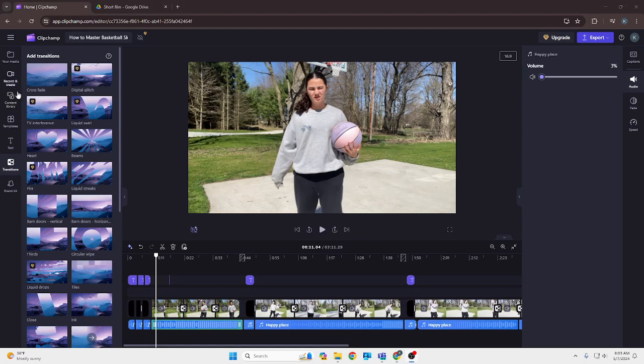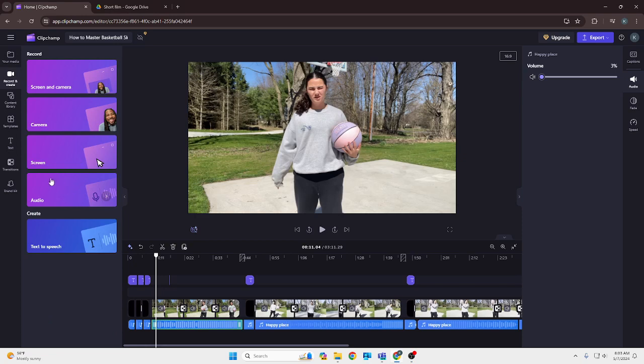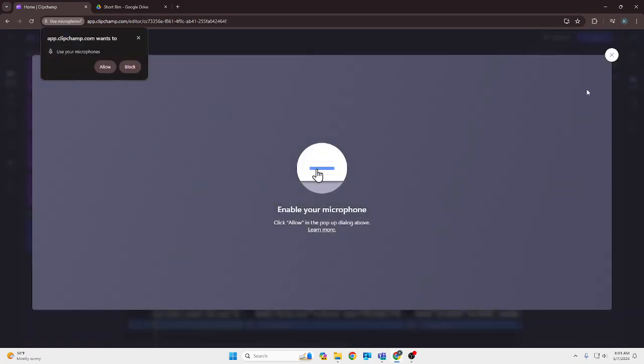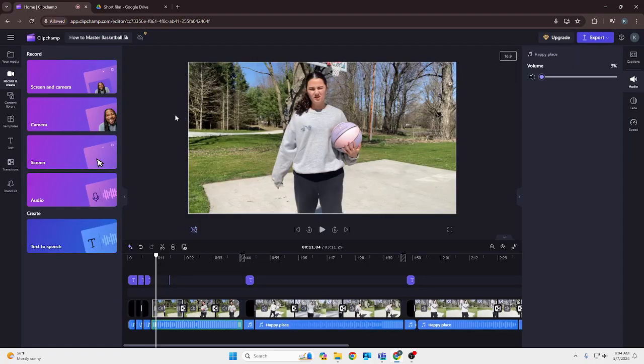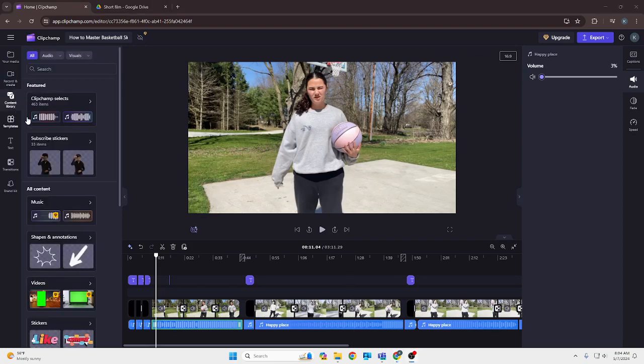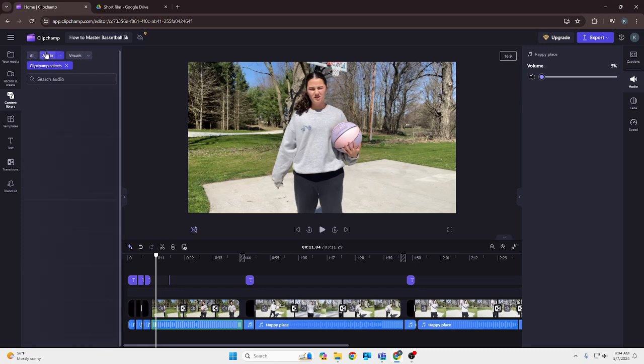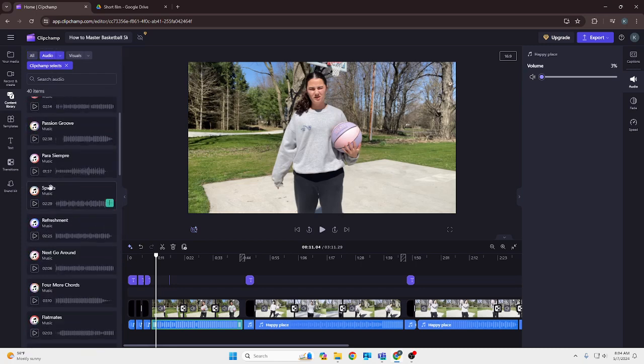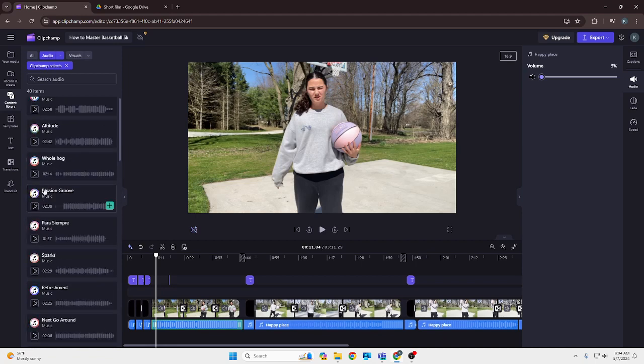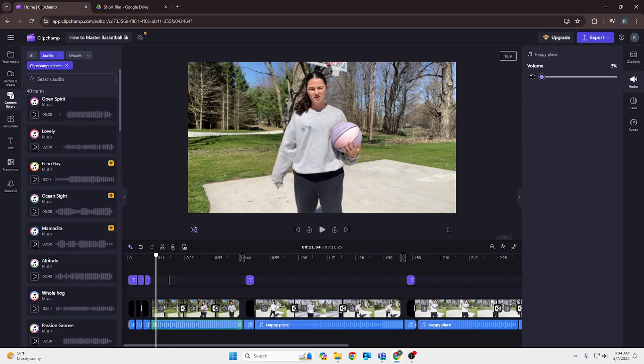To find the music I wanted, I went into Record and Create, also in the left-hand column, and you could click Audio, and that was if you wanted to do audio by itself. But if you wanted to add music, which is what I used, you would go to Audio, also in the left-hand column, you would click Content Library, you would go to Clipchamp Selects, and then you would click the audio, which comes up with a ton of different musics with different rhythms, with different grooves that go along with your video.